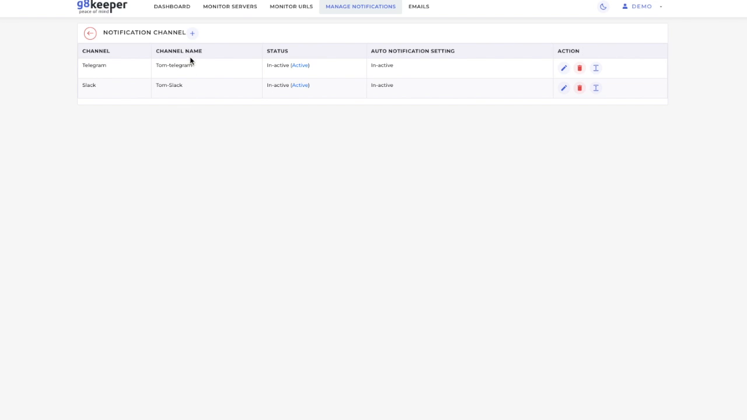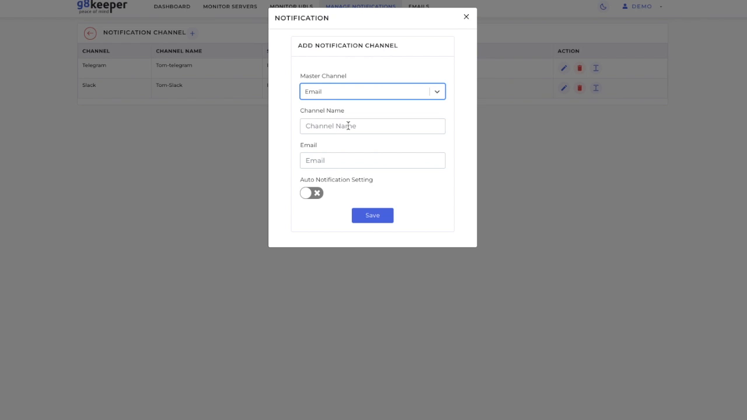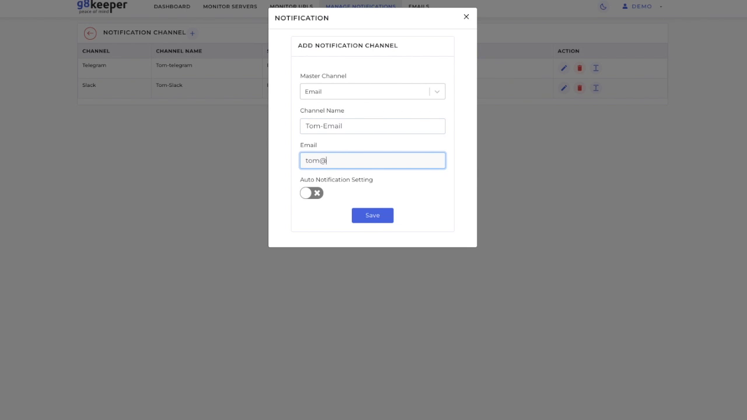Next, we shall create an email-based channel. For creating an email-based channel, you need to select email in the drop-down. You need to provide a channel name and an email address where notifications need to be sent. Once done, click Save.